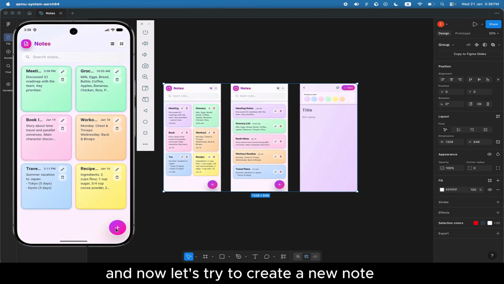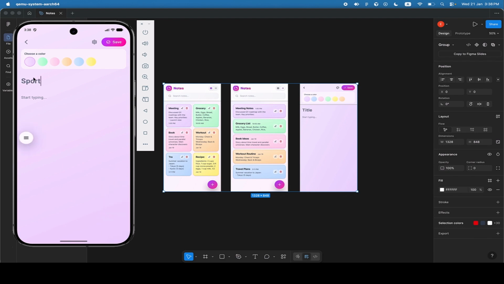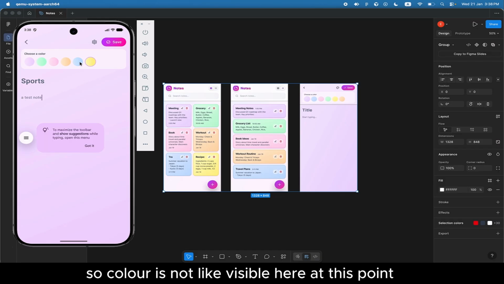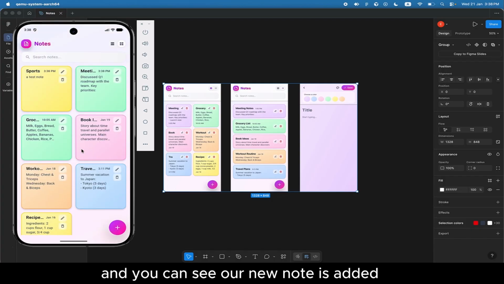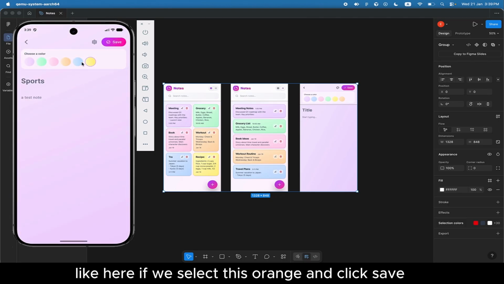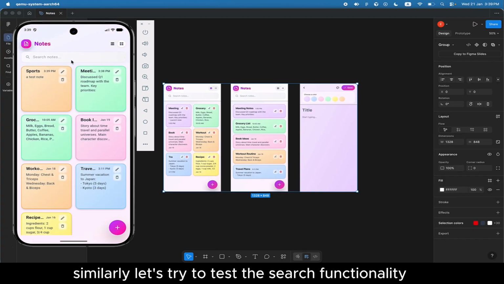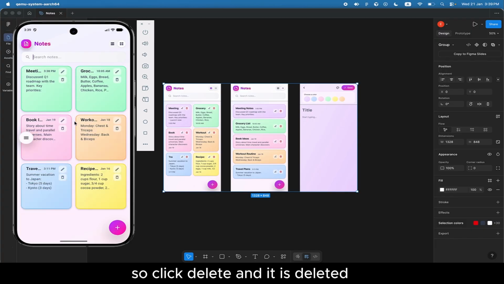Now let's try to create a new note. Here we are going to say the title like sports, a test note. Now try to change the color; the color is not visible here at this point. Let's click save. You can see our new note is added and the color is actually being applied. So it's only not being changed when we are opening the note detail. Here, if we select this orange and click save, you can see the color is changed. Similarly, let's try to test the search functionality. Sports, and you can see only this note is visible. Now we can test delete, so click delete and it is deleted.